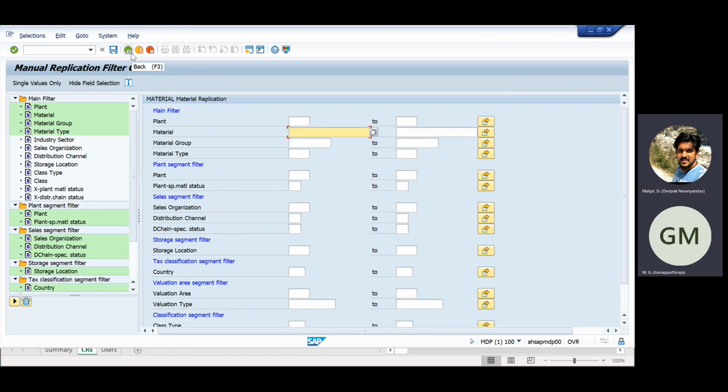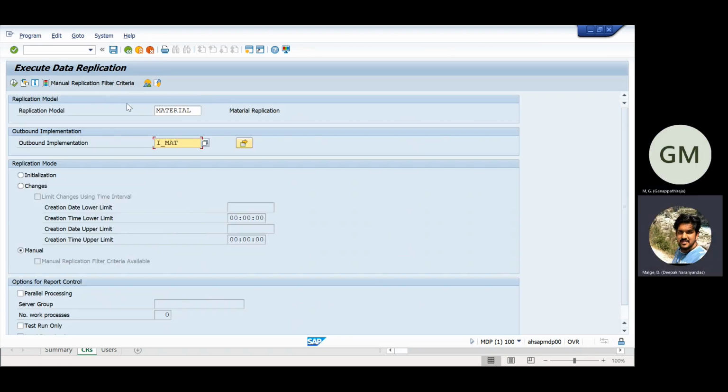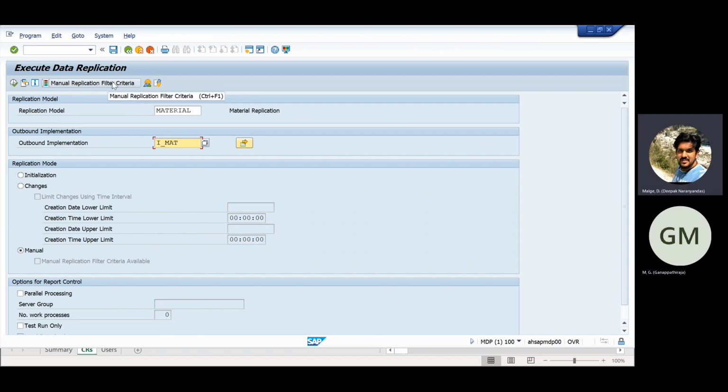So whichever field I want to choose, only for that field do I need to give the data. Here we have the option manual replication filter criteria. And if you miss it and directly execute, then that's it.